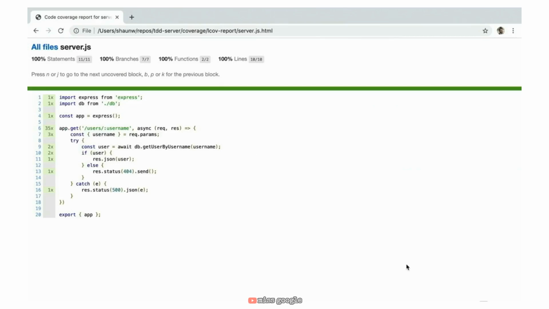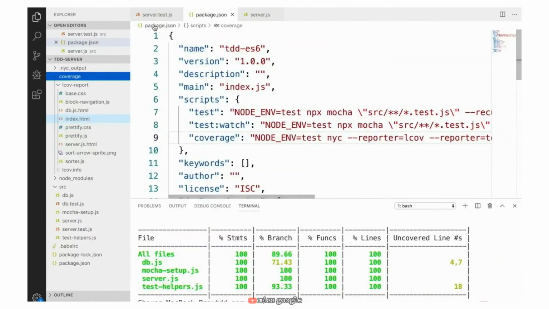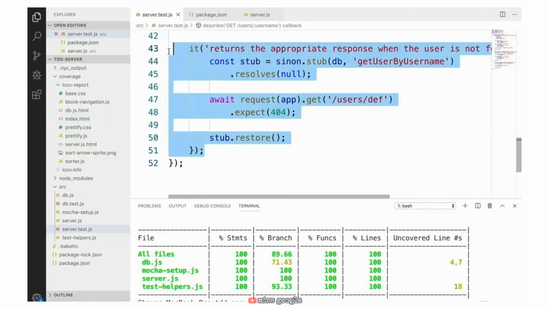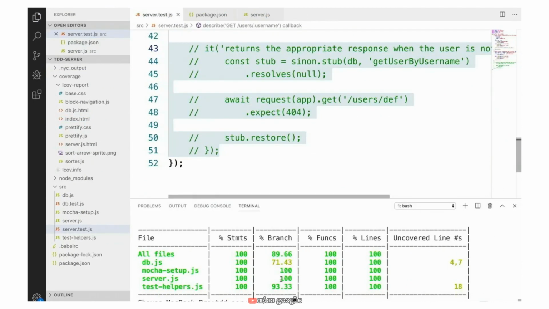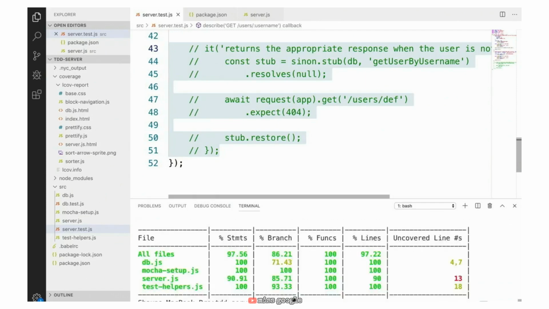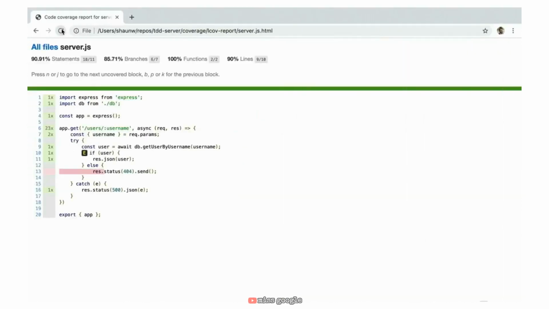To demonstrate, let's open up our server.test.js file and comment out one of our tests completely. I'm going to do this last one here. So if we run our coverage script again, npm run coverage, we see that the test coverage dropped for our server.js file here. And if we go back to our browser and hit refresh, it now shows us exactly which line didn't get called during testing, and we can use this information to increase coverage for our production code. Anyway, that's just a really useful tool that I like to incorporate into my workflow.